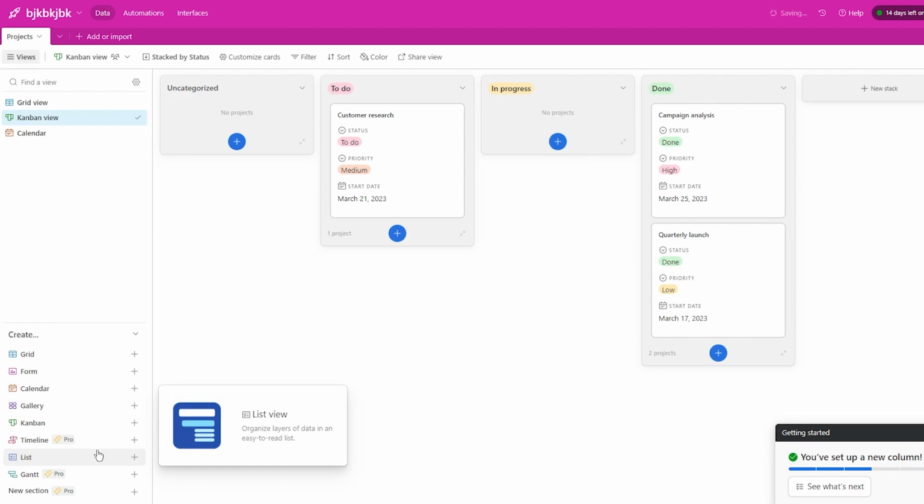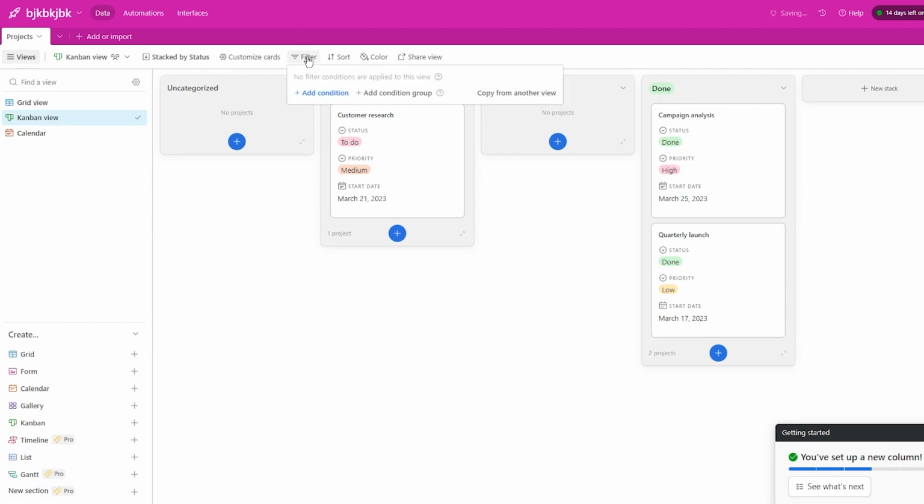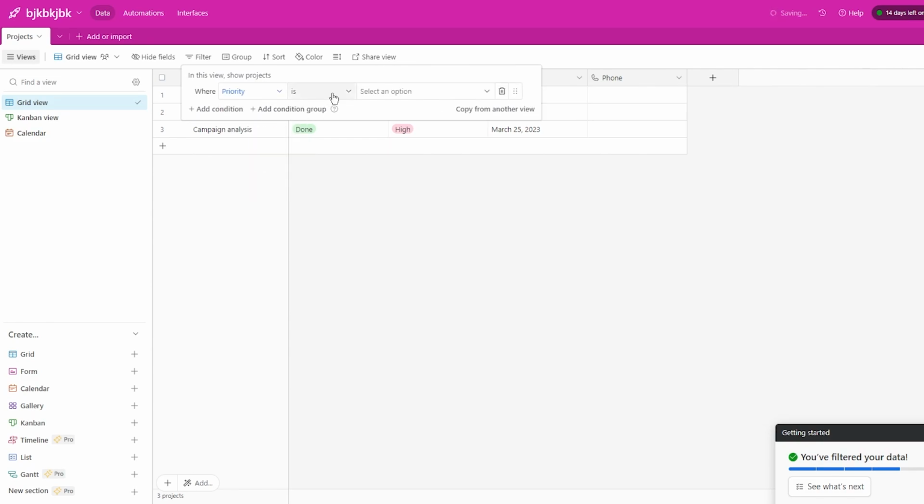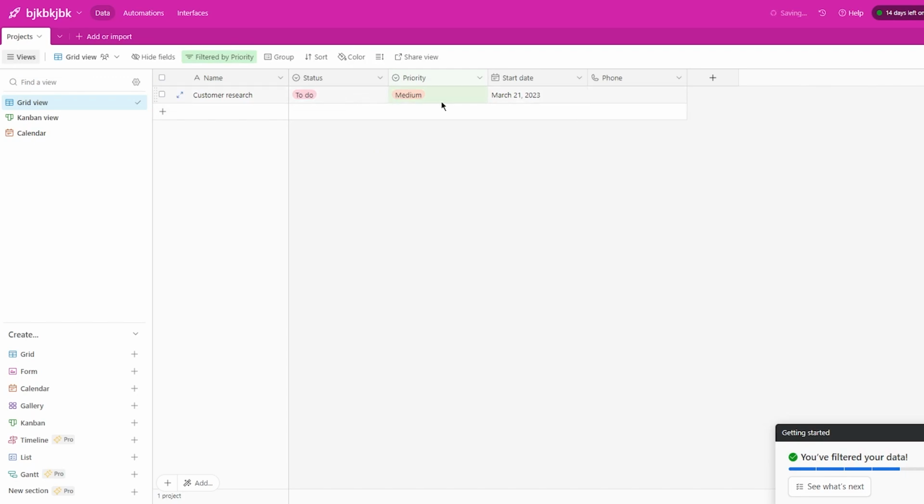Another great feature of Airtable for project management is the ability to filter your data. So if you go and filter over here, you can filter your data if you want to. I'm going to go in grid view and click filter. I'm going to add a condition where priority is select an option, medium. We're just going to do that, and look at this. It's going to give us all the medium priority items in our table. So you can filter by any field, such as status or deadline, to quickly see what tasks are due soon or which ones are behind schedule.